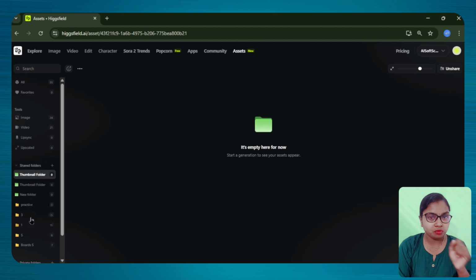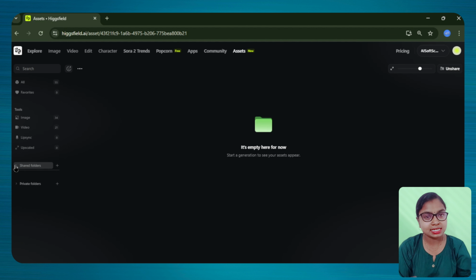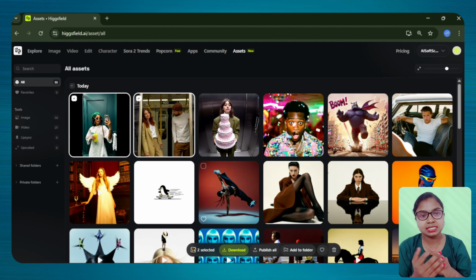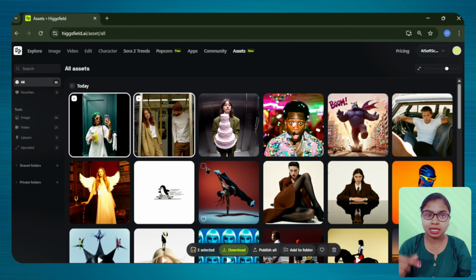Now, let me show you how you can upload or move any assets into your folder. This could be anything: images, videos, or other media files that you want your team to access. So, for example, let's say I want to move some images into the folder I just created. All I need to do is select the images I want to move.